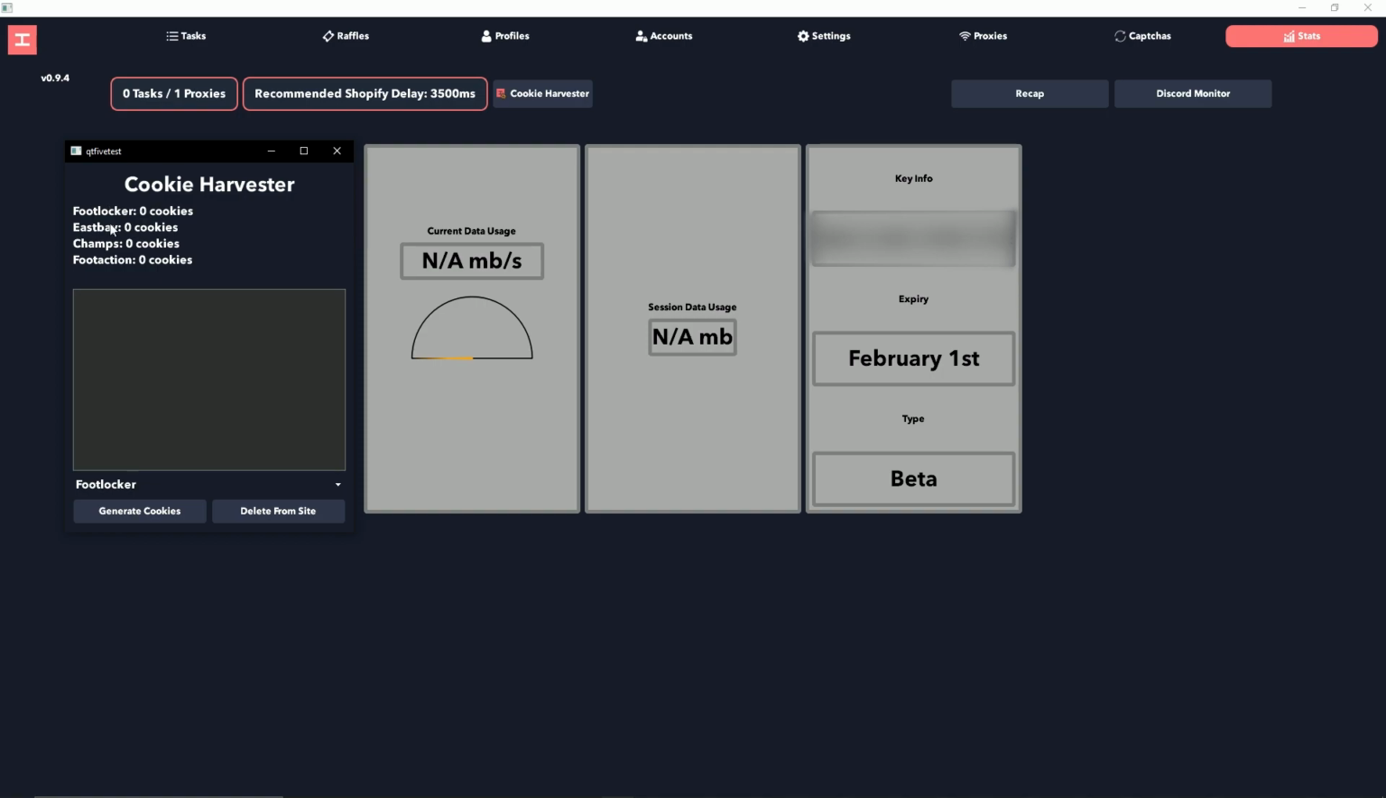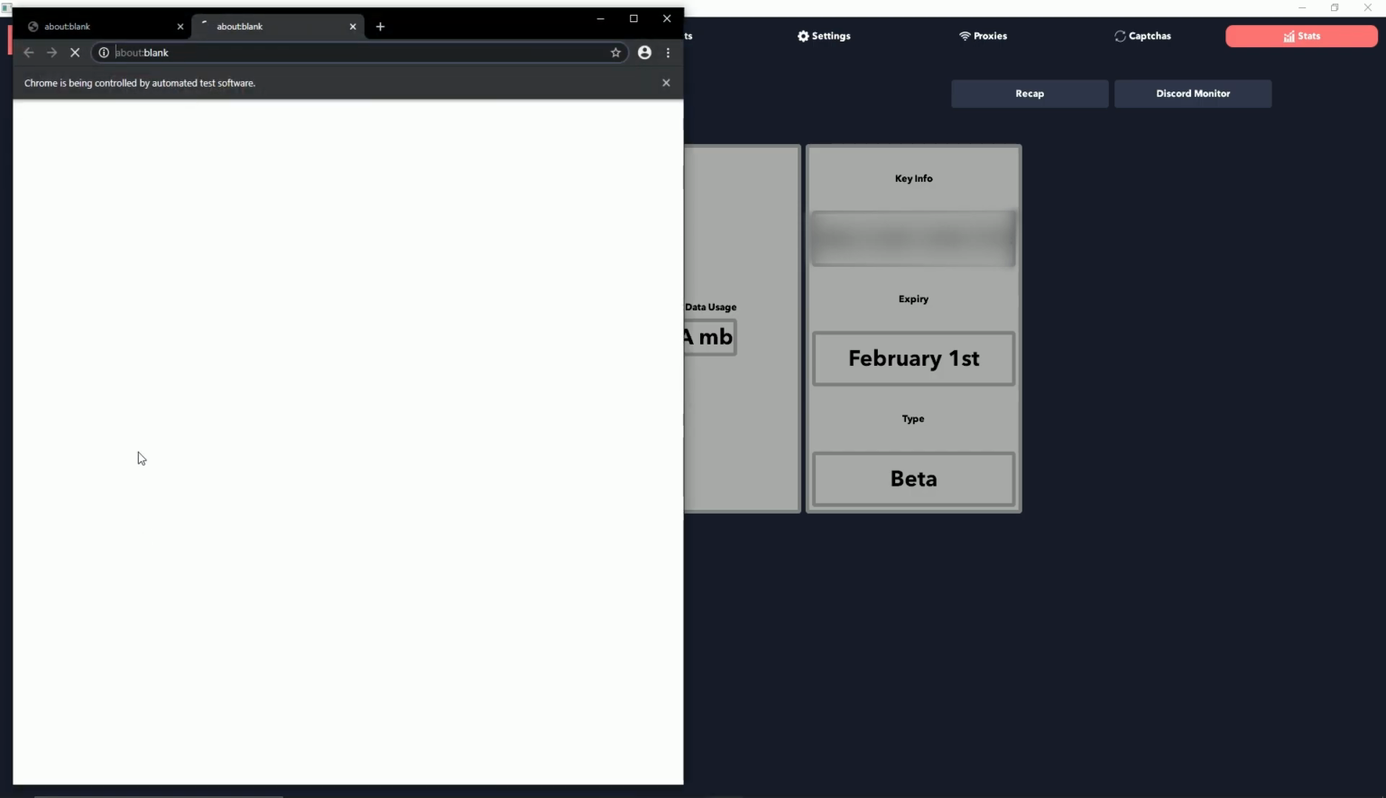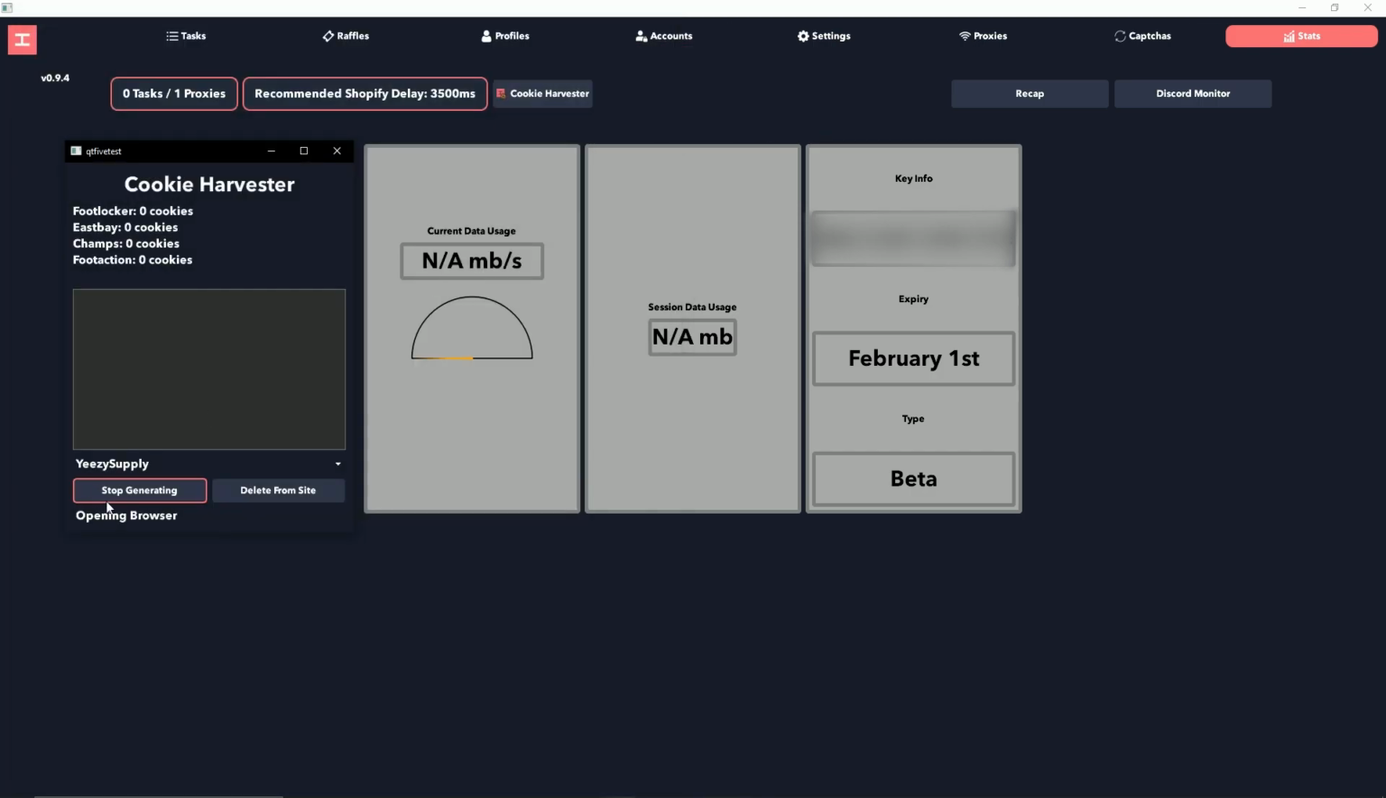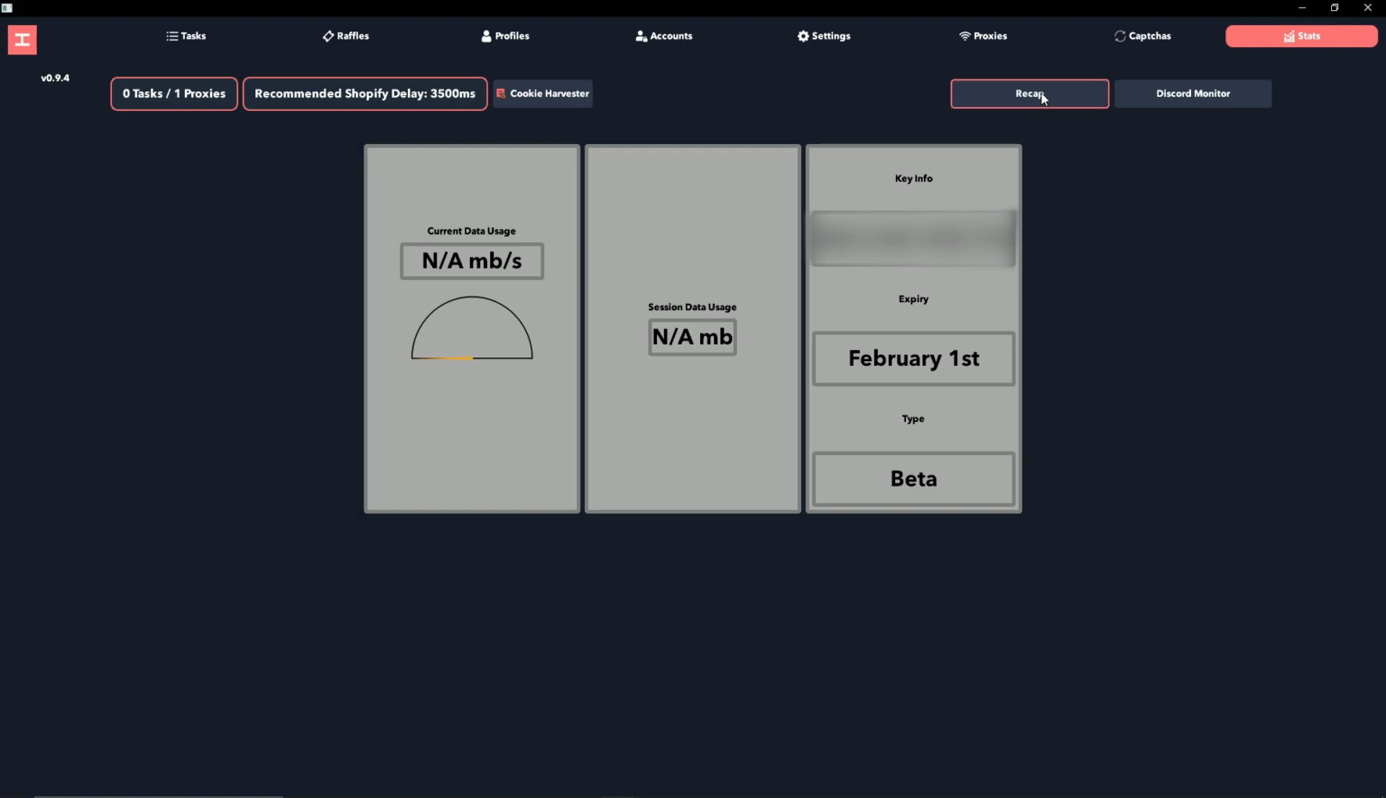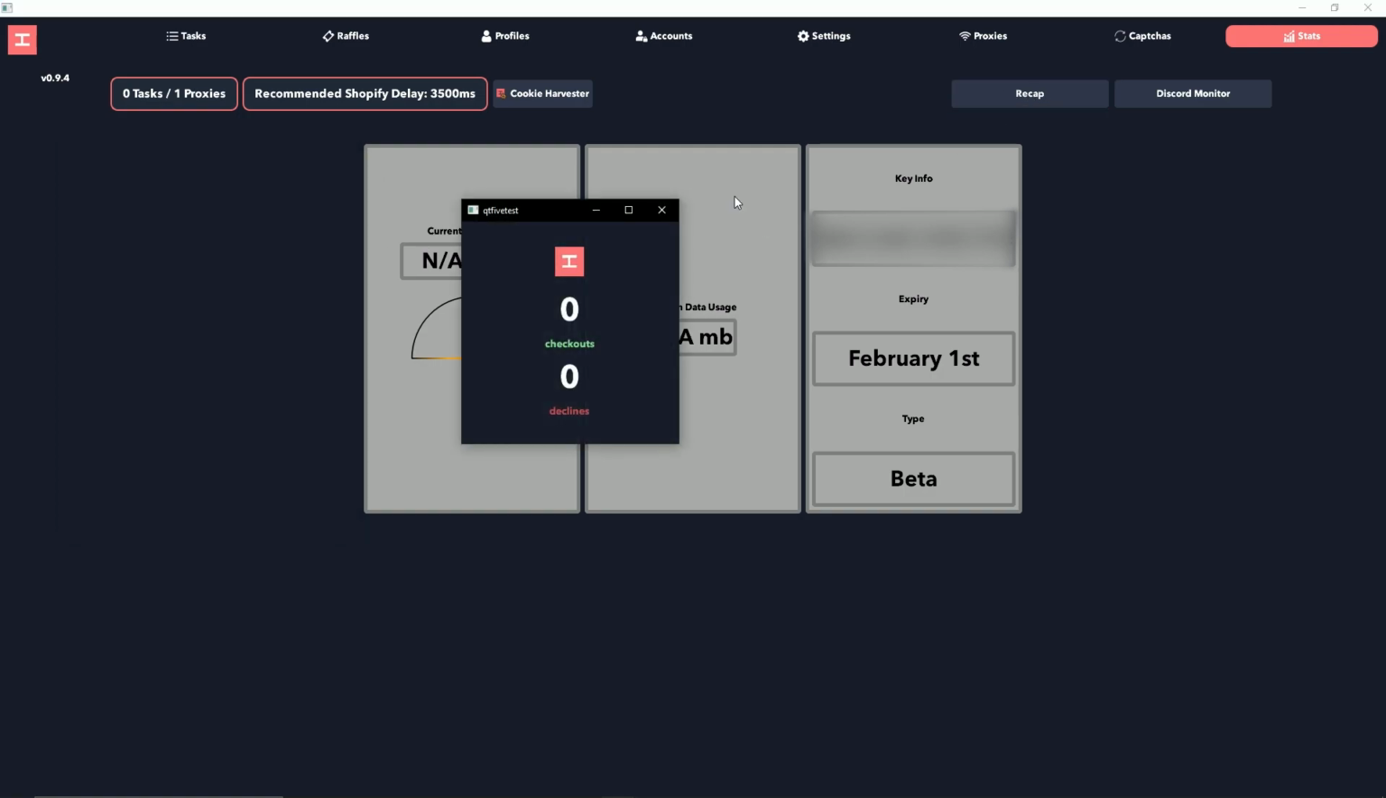It says Footlocker, eBay, Champs and Foot Action. Those are the available places you can actually generate cookies from, as well as Easy Supply and Adidas. If I hit Easy Supply, for example, I can hit generate cookies and we'll begin the generation process. I can stop it as well and I can delete from site if I wish. Then the recap button shows me what's happening within Hayha at the moment.